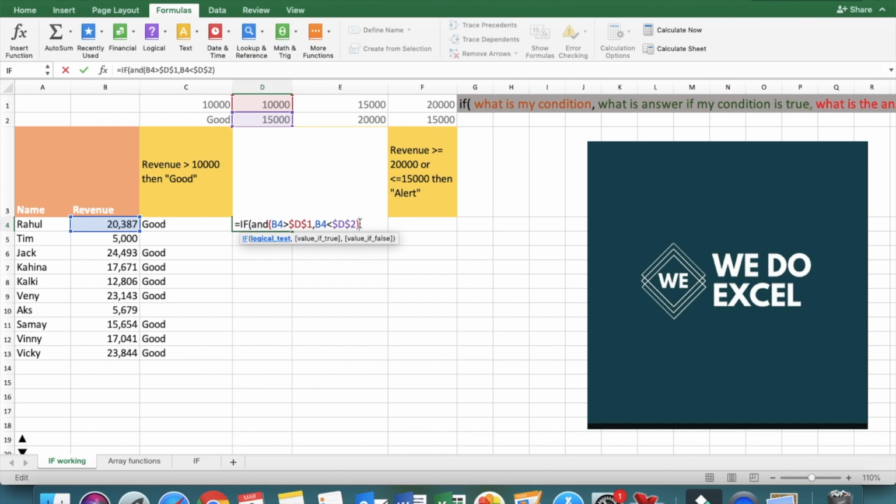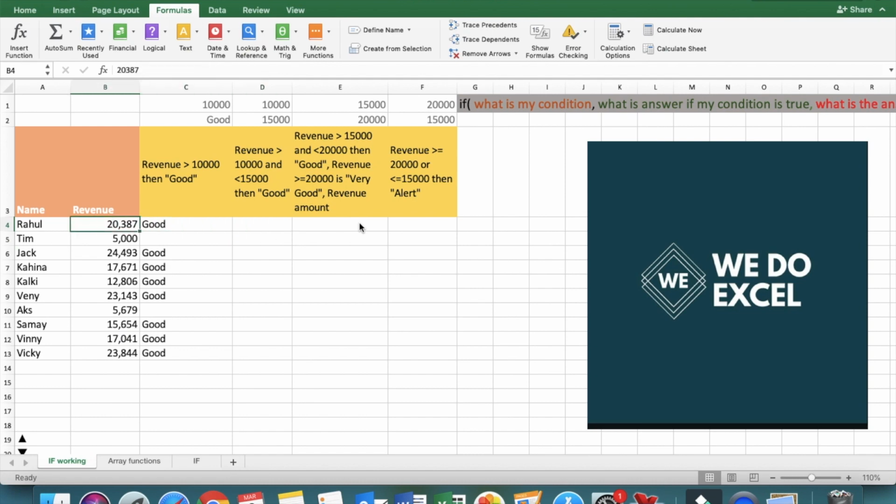So this is my condition function, and this is the condition I have given. So what if it's true? If it's true, it should be good, and if it's not true, I should put it as a blank. Done. So you can see it's more than 15,000, so no answer has come. Only one is meeting the condition, right? This one is 17,000, more than 15,000. Mostly they are more than 15,000 or less than 10,000, so everything is blank except this one, 12,806.